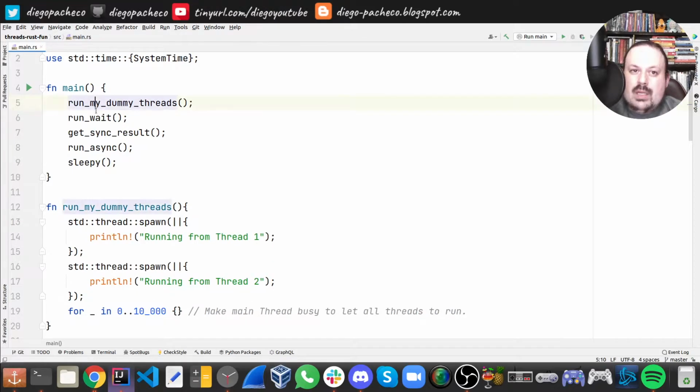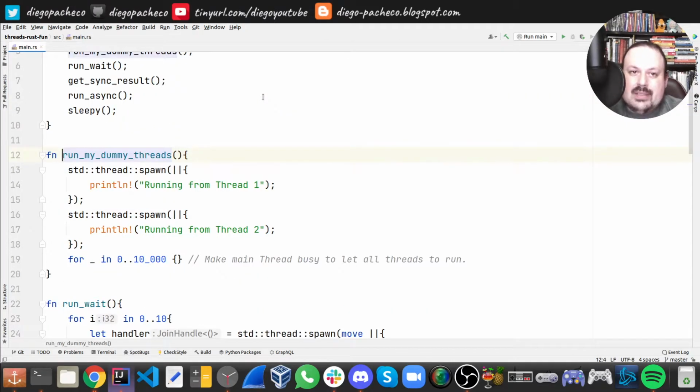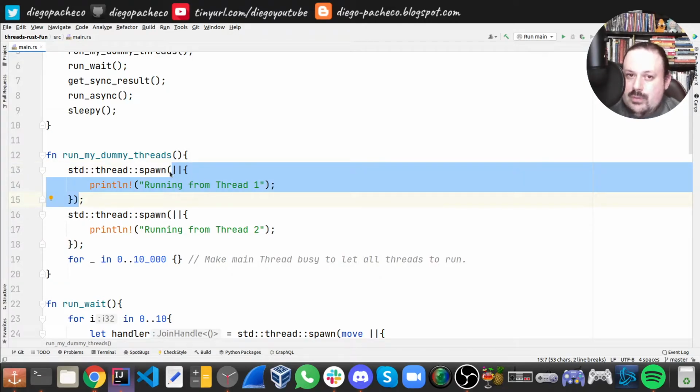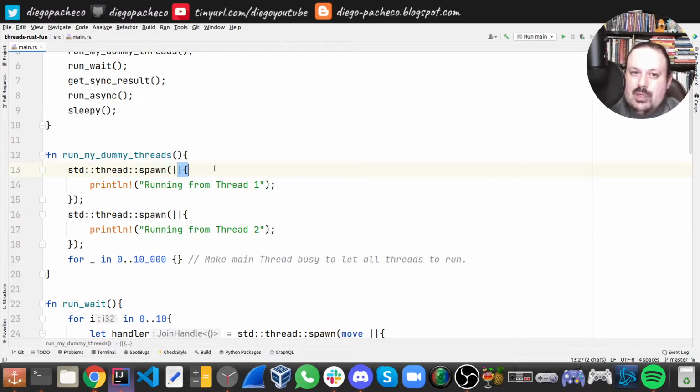So I have 1, 2, 3, 4, 5 functions doing different things with threads. Let's start with my dummy thread. In order to create a thread in Rust, you're going to do std::thread::spawn, and then I'm doing an inner closure, creating an inner function right away here. If you want, I have two videos about closures that you can take a look at. So we create this anonymous function here, and my code is just saying the thread is running.